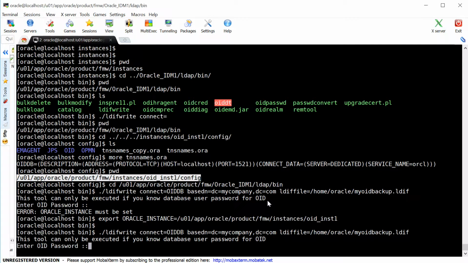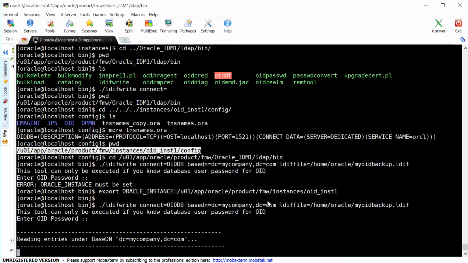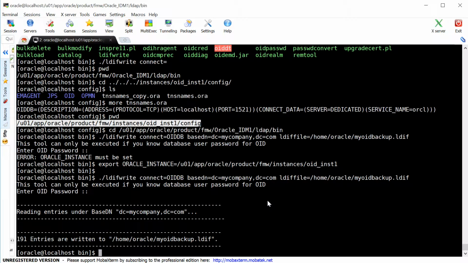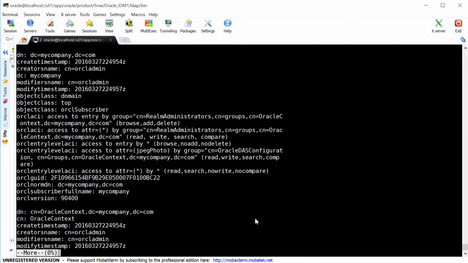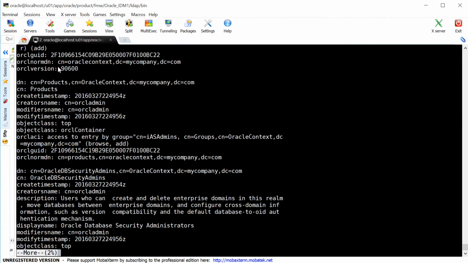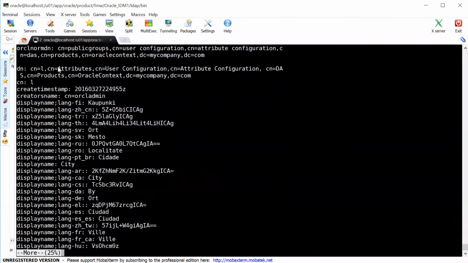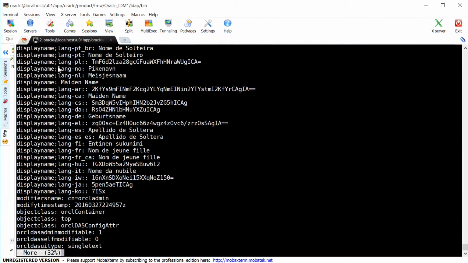Password. Now it will export all the entries from your base DN. Okay, so I don't have many entries in my OID. So you can have a look at this ldif quickly. So you will see all the entries starting from your base DN here. Okay, so this is your complete export.